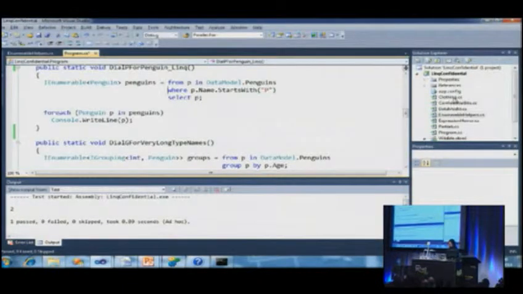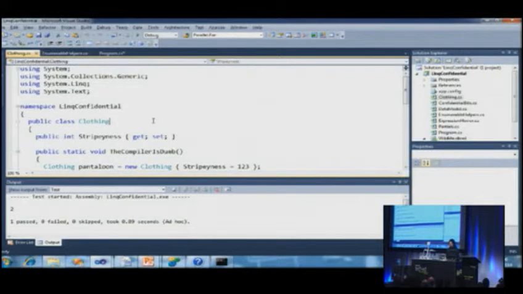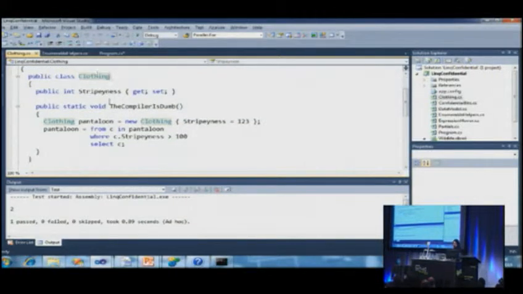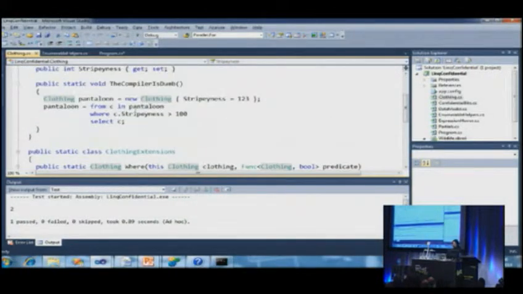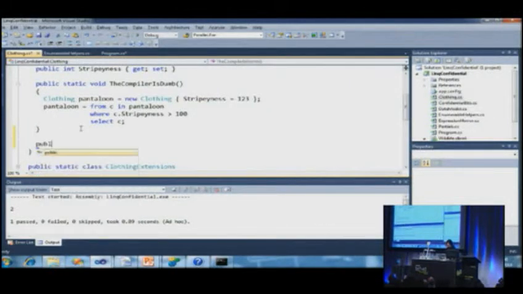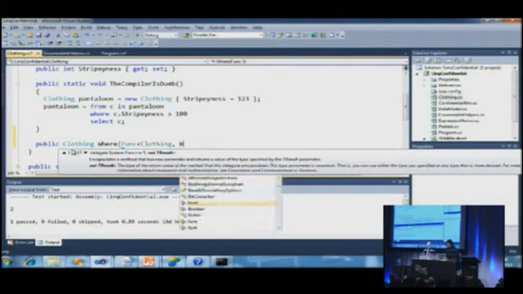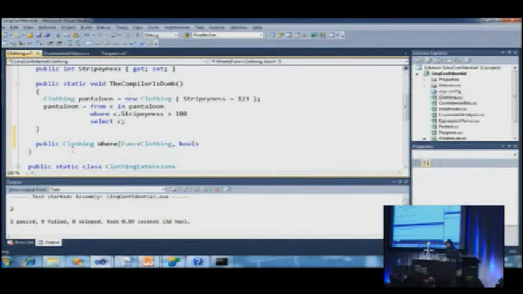Let's take a ludicrous example, because ludicrous examples are good. Let's imagine we've got a class called Clothing. And let's furthermore imagine that it's got a Wear method on it, because you wear clothing, right? We're getting there. So let's have a public Clothing Wear. And do I need anything? I need a Func from Clothing to bool, because that's the contract of Where.